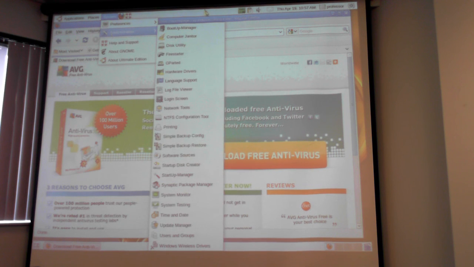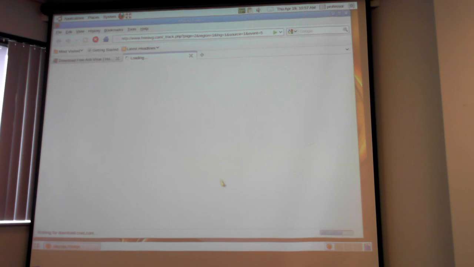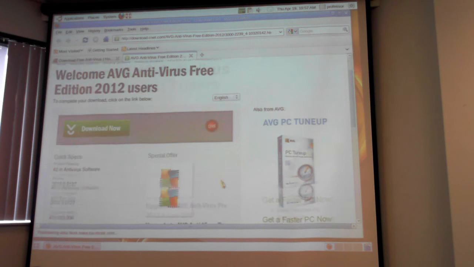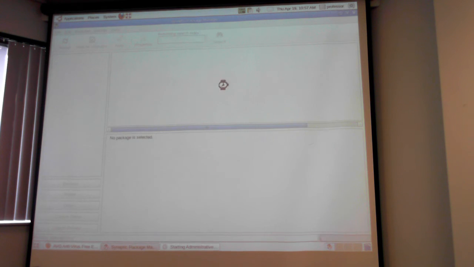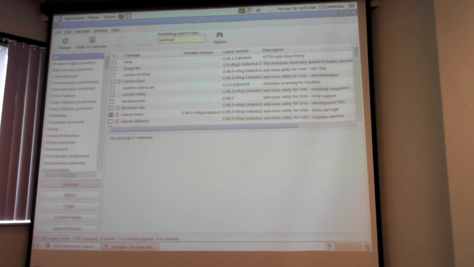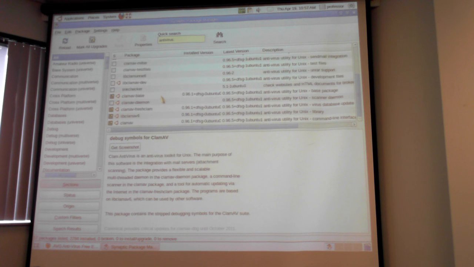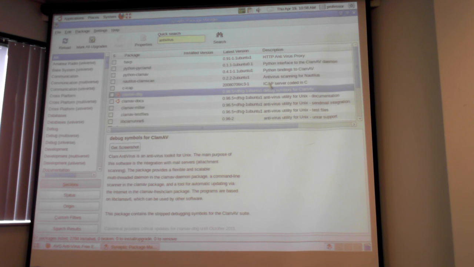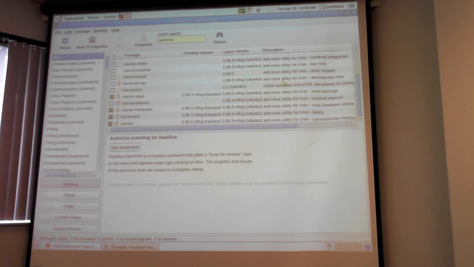Well, there's free AVG. Now that's another one which allows you to download free antivirus software. Now this free AVG, there should actually be a Linux version. Now see, it's just going to dump us over there. Let me go into the Synaptic Package Manager. Yeah, see, there's the Clam. That's a good one. Yeah, Clam is a good piece of software too.